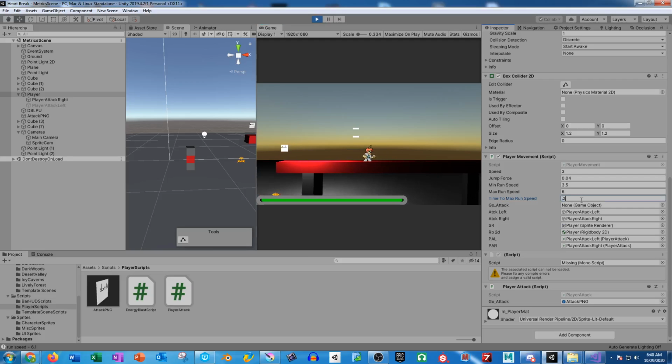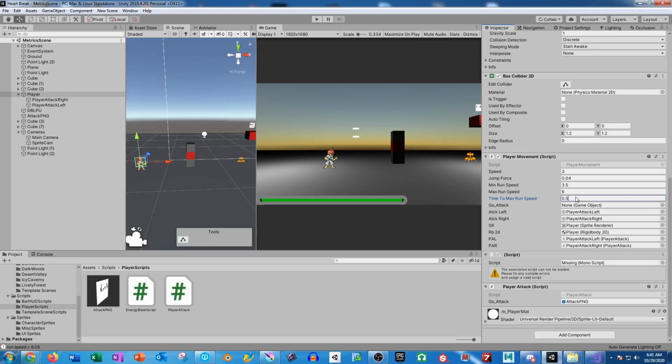So we can actually increase how fast she catches up to speed. That was a little fast. 0.05. There we go. That looks good. So 0.05 I think is going to be the value we're going to work with on that. Okie dokie.